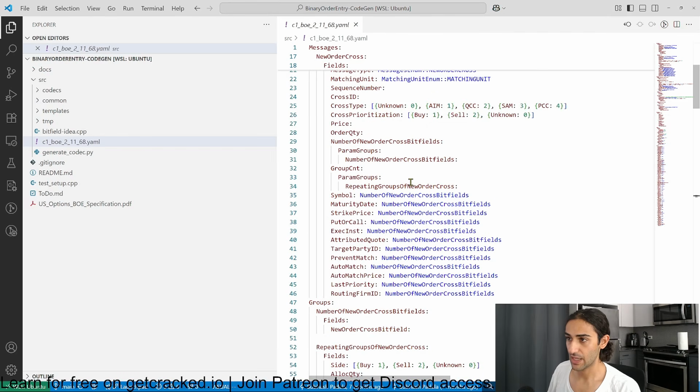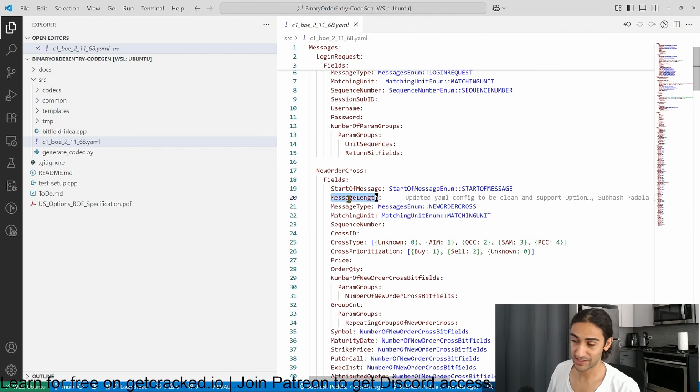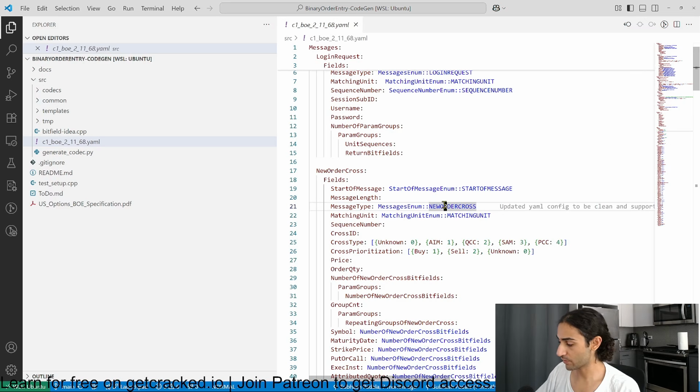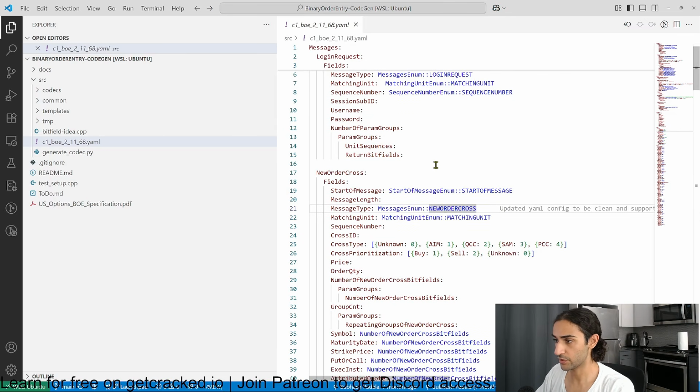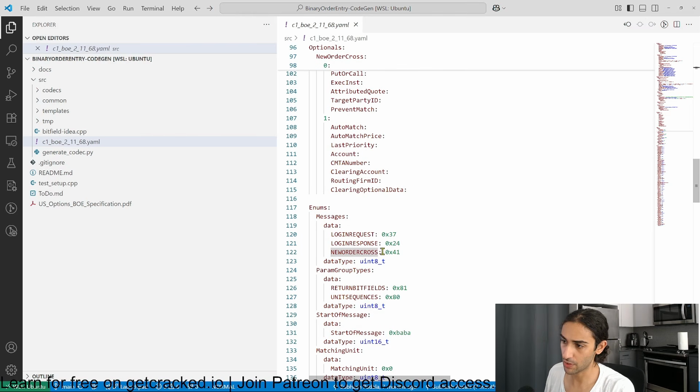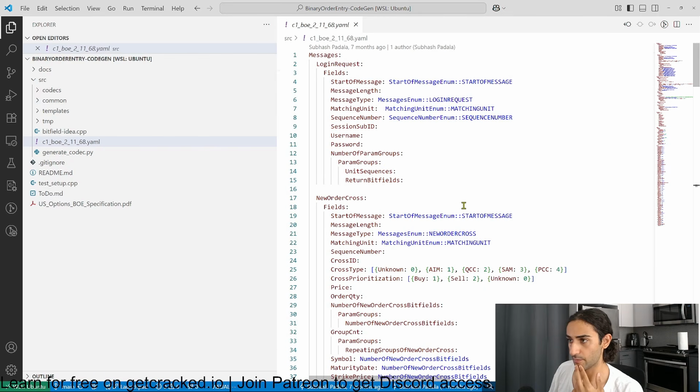After we have that, the next is the message length. Then the message type. Message type is new order cross. That's hard coded. Okay, Vim is being weird here. New order cross. That should be part of the enum right here. New order cross. Remember that value, 41? That's the exact message type here.